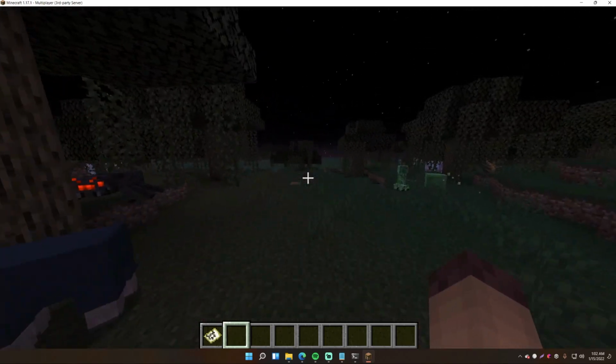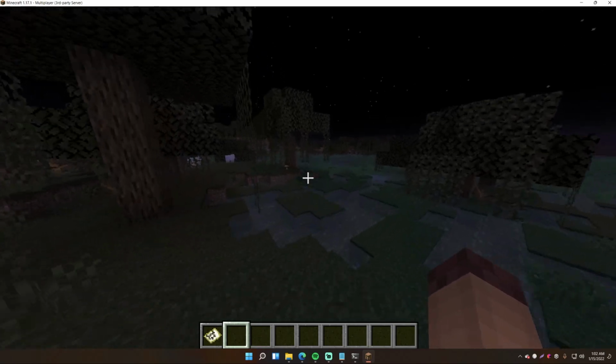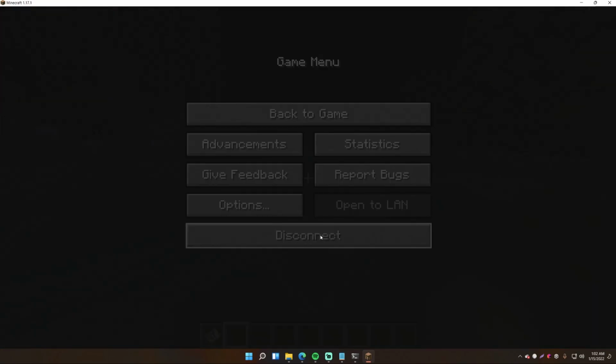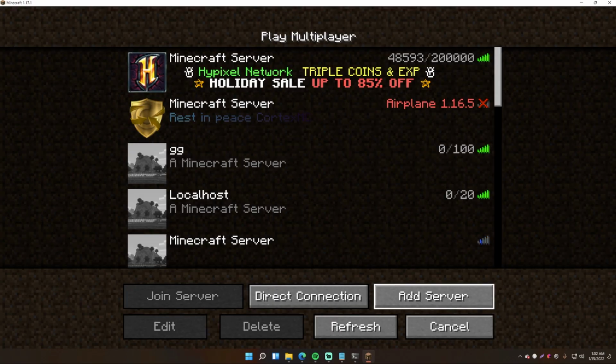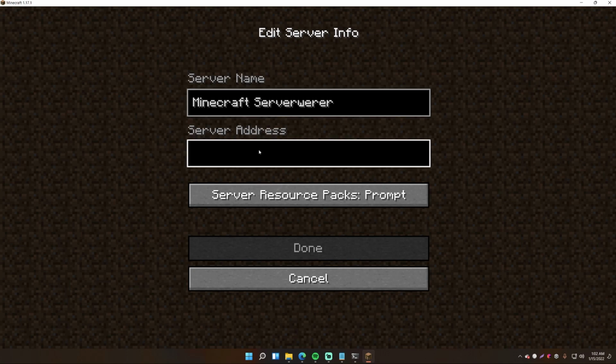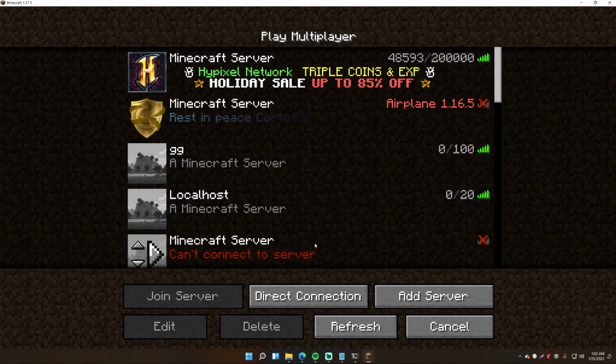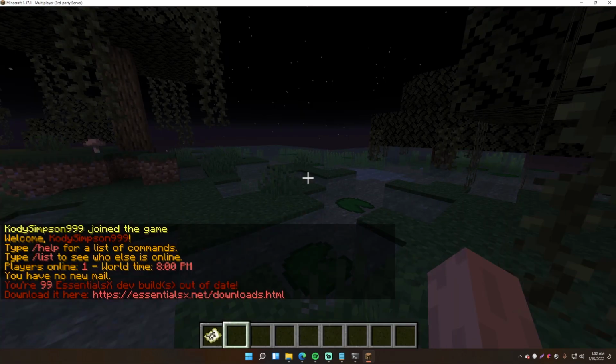So go ahead and give that to your friends and tell them how to connect to the server. If you don't want to use direct connect, all you got to do is pretty much just do add server, name it, put the server address here, click done. And now they can join the same way. Okay. So give that to your homies.